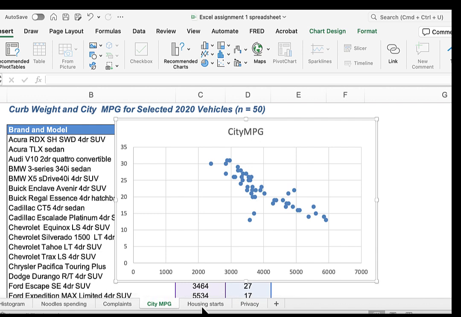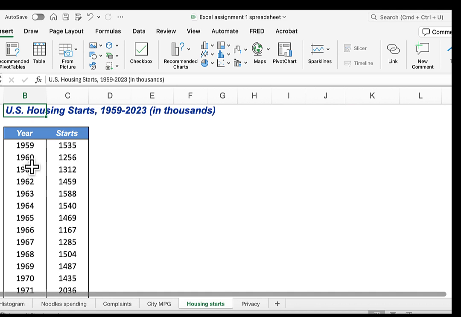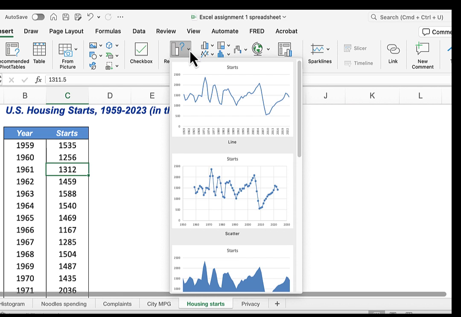Okay, the fourth tab that we have here is housing starts. This is in thousands. It runs from 1959 through 2023. I don't think the 2024 data is available yet. It might be. So this one we want to do a line graph. We want to see how this has changed over time. Okay, and we go into recommended charts. I'm going to point out the first two here. This first one, that's the line graph. That's the one that we want.